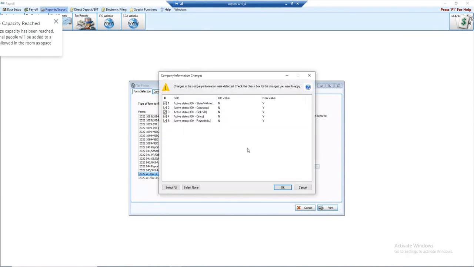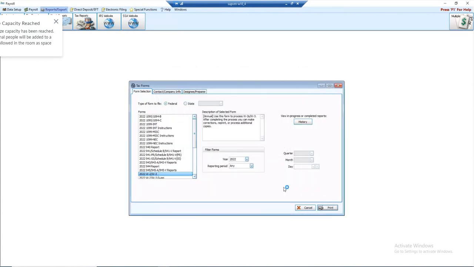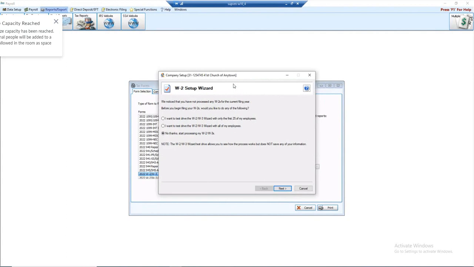So what it's prompting me, now folks, we're in Aatrix here. The reason why we are using this is they have error and conflict checking that we simply do not. So it's detecting that there's a company information change, and it's saying changes in the company information, check the box for the changes you want to apply. I have no reason to doubt what they're telling me, so we're going to just click OK through that. That was basically telling me, I think, that the local tax has now been changed from a value of no to yes. So I'm going to click OK through that. It'll tell me if something's wrong.